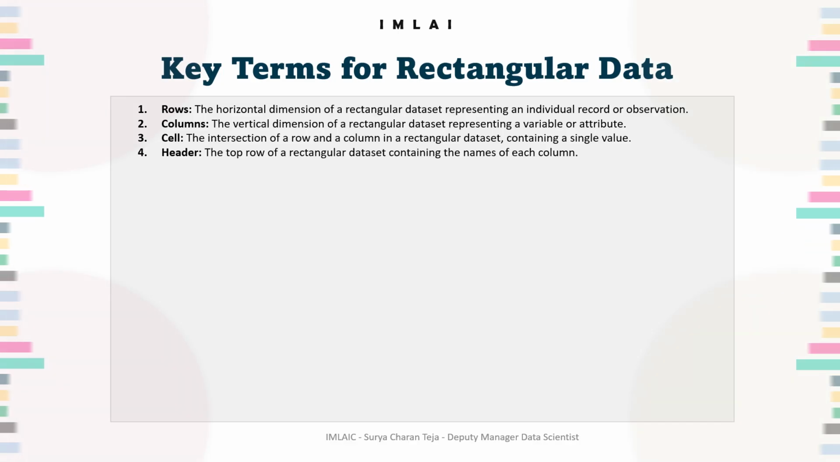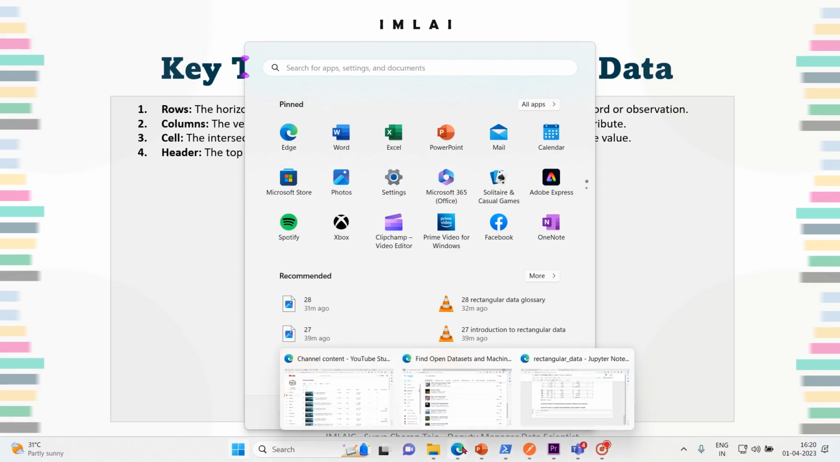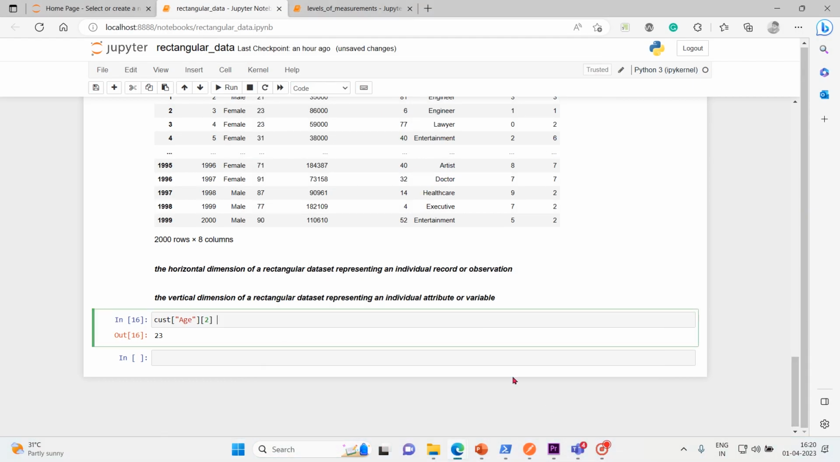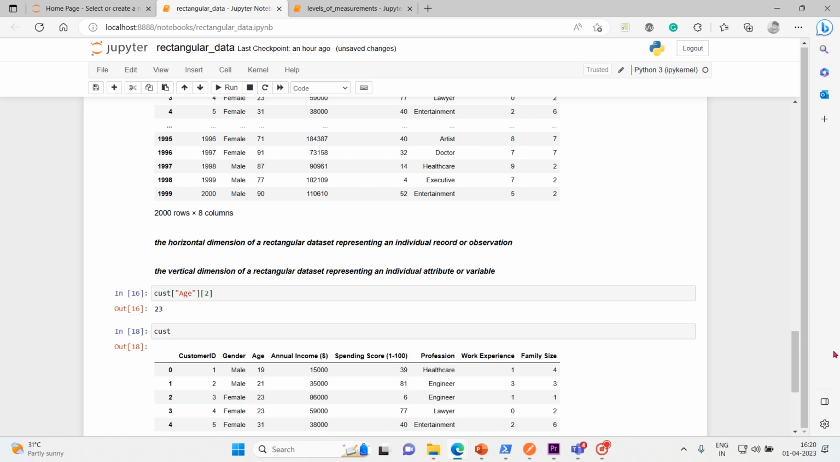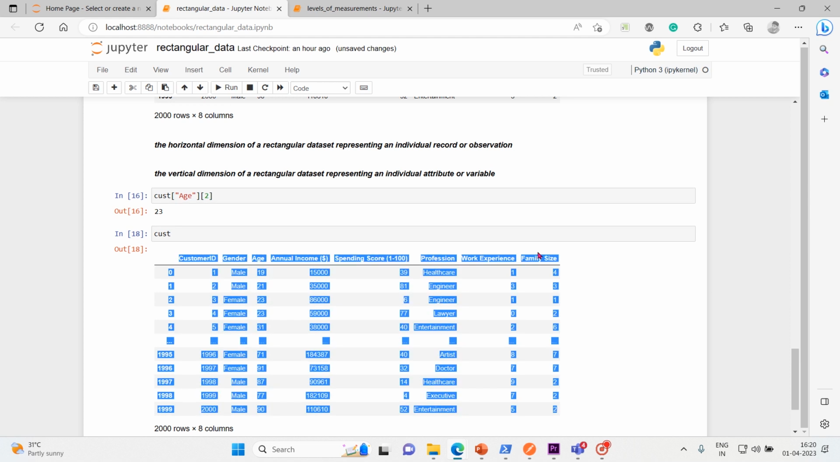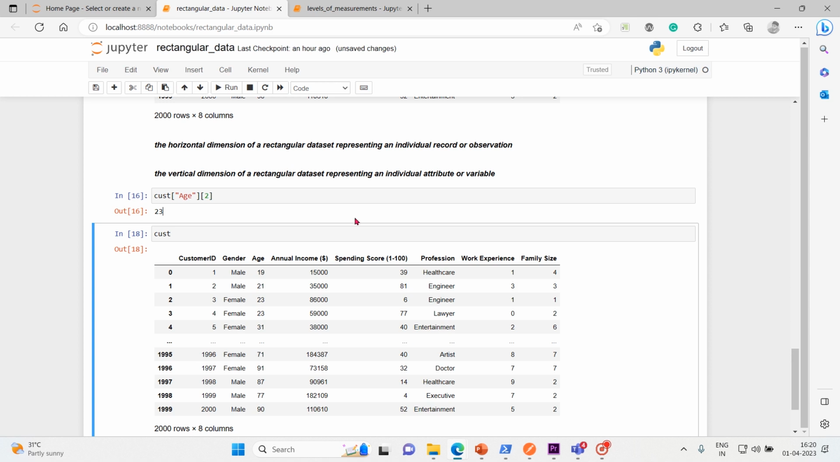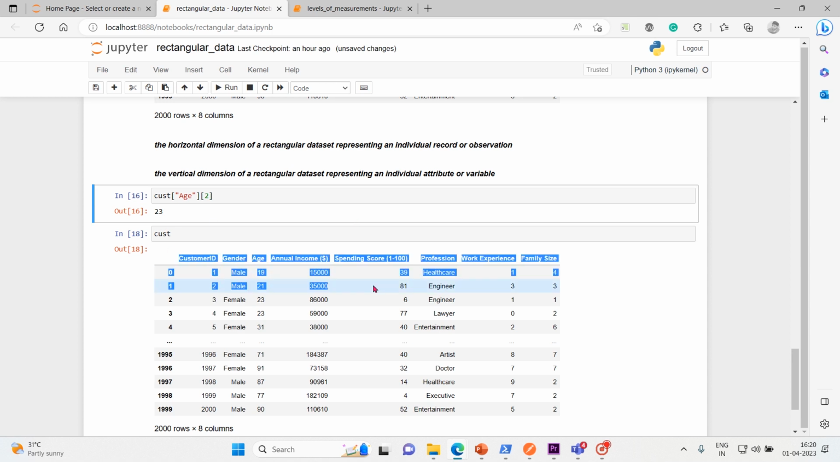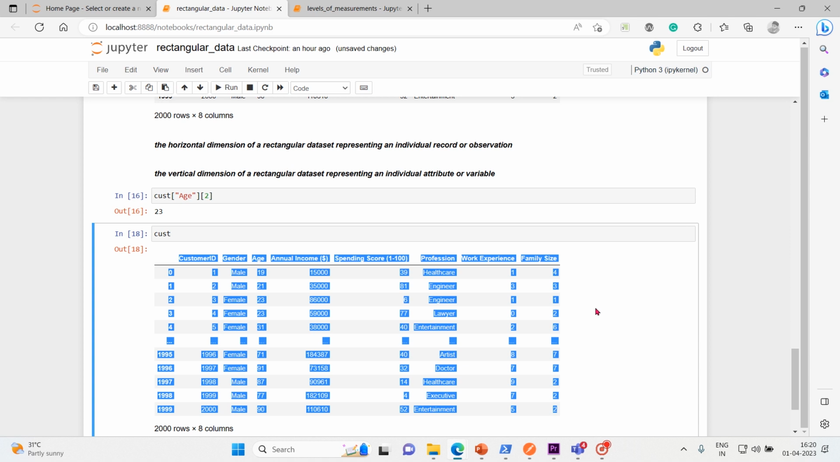Then we have the header. This is very important: the top row of a rectangular data set containing the names of each column is called the header. So for us the header is this. Let me show you, let me call cust again. This is the header of the rectangular data. This header consists of the names of each column.